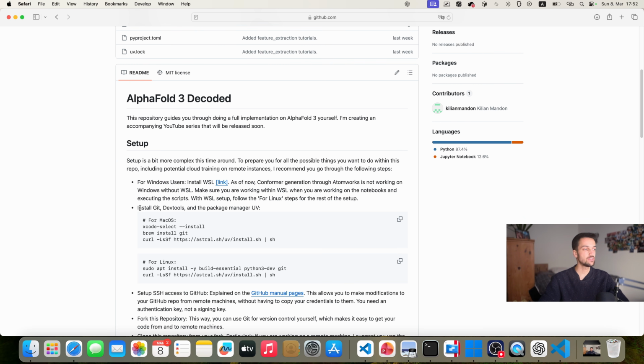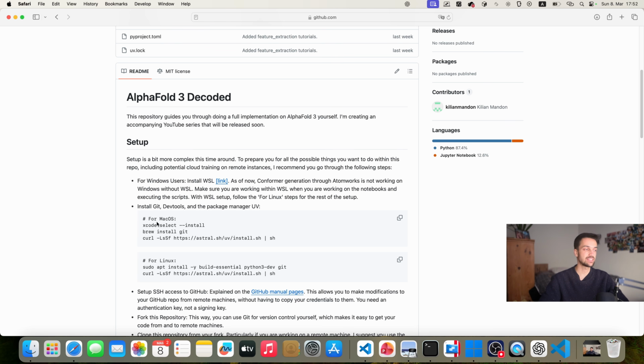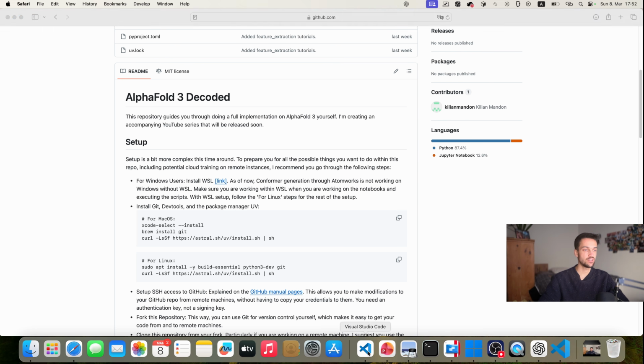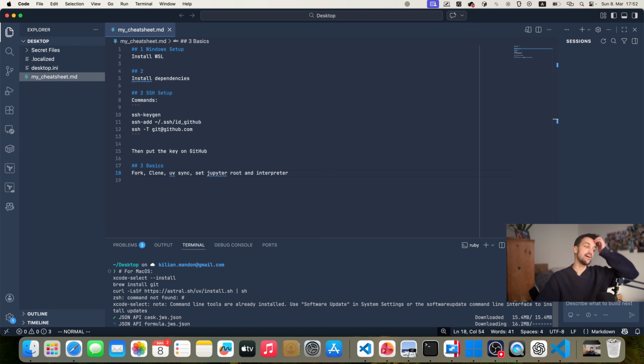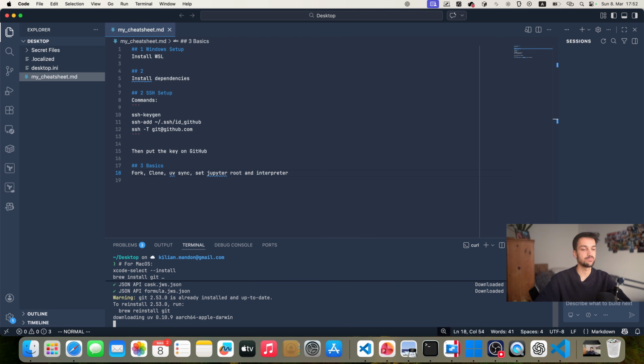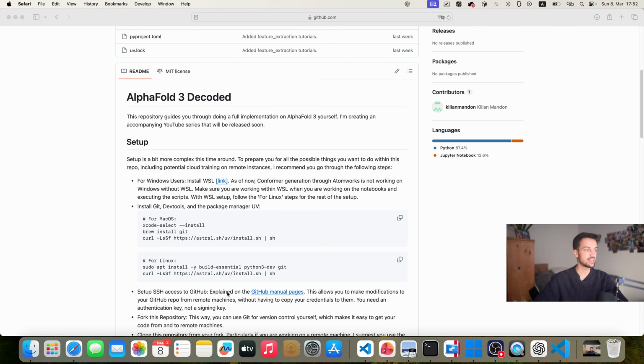The first thing you want to do is install Git, developer tools, and the package manager uv, either by executing the macOS commands or the Linux commands. So for me on my Mac, I'm going to execute these, copy them over, and go to Visual Studio Code, and this is open in my desktop folder. I'll do everything relative to that, and I'll just paste the commands. For me, they are already installed, so this might be a bit quicker for me than it is for you. And after everything works, I'll go on with the next step.